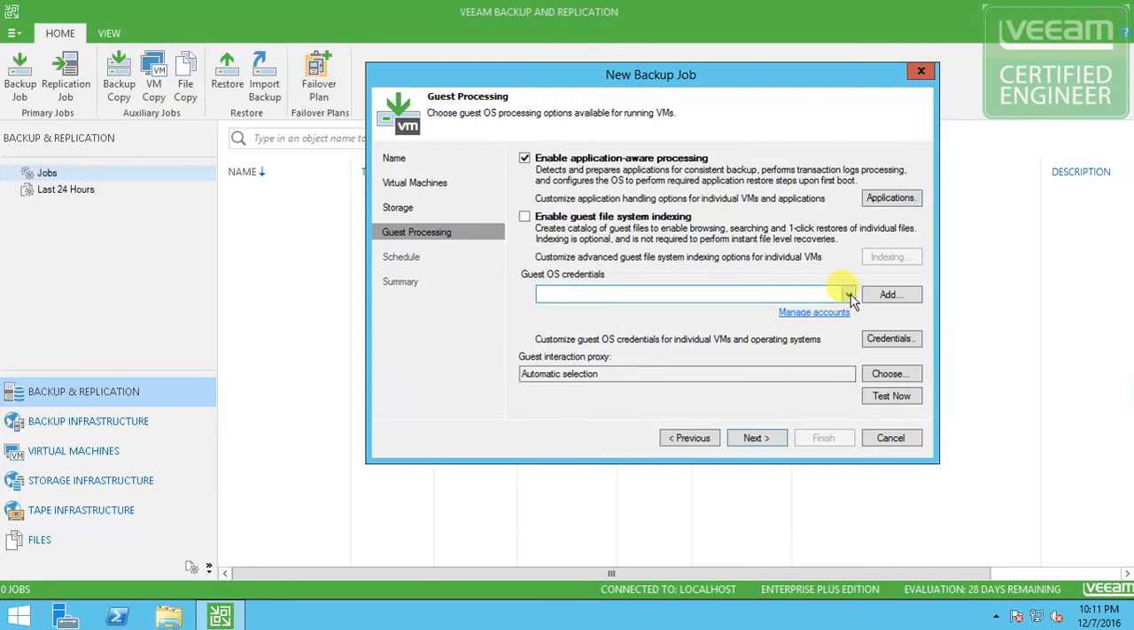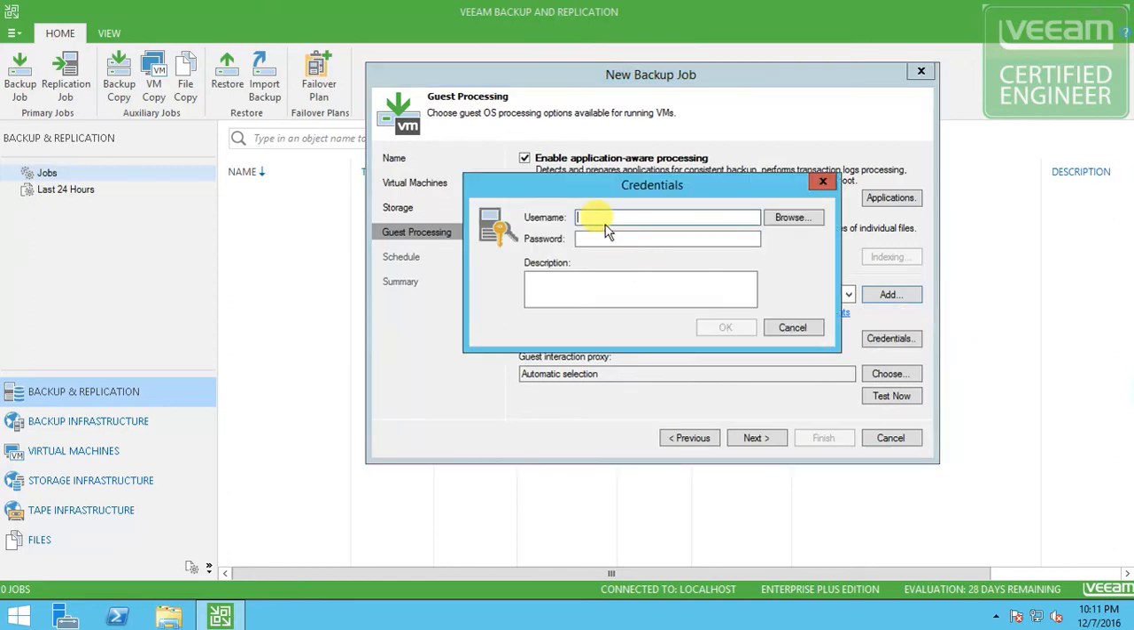And so for backup, you have to select a backup. So right here, I can actually add a standard account.